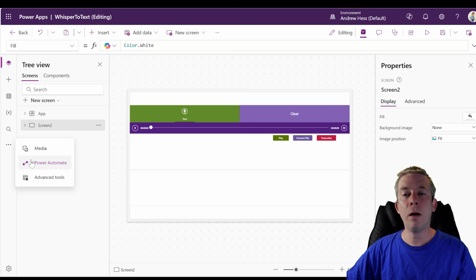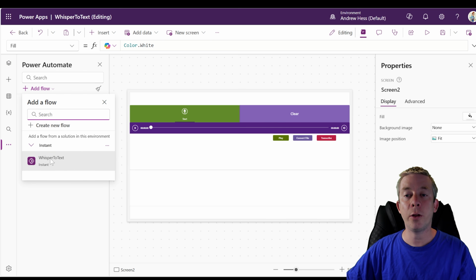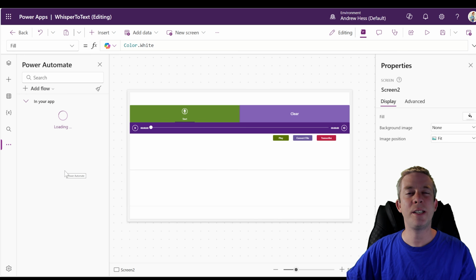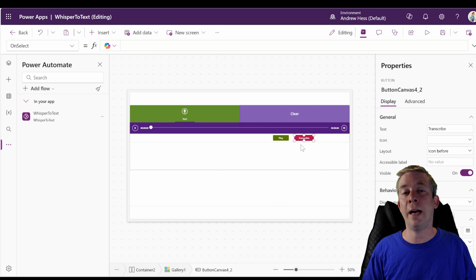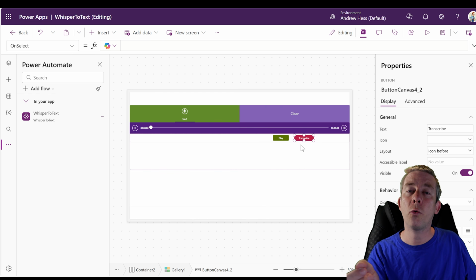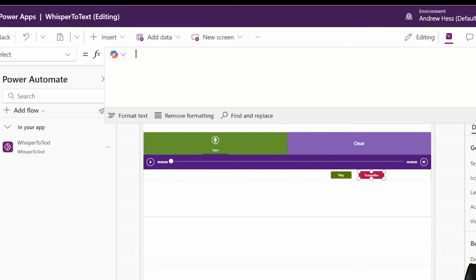And then here, I'm going to go to Power Automate, add flow, not create new flow. I'm going to add flow, whisper to text, right? It's part of that solution, so it makes it really easy to find. So as I was saying, I had this convert file button. I don't need to convert anymore. It took me a very long time to try and figure out that I don't need to convert. I just need to pass the data correctly to Power Automate so that Whisper or ChatGPT can understand it. And to do that, I'm going to show you how I did that. I'm going to try and break it out.